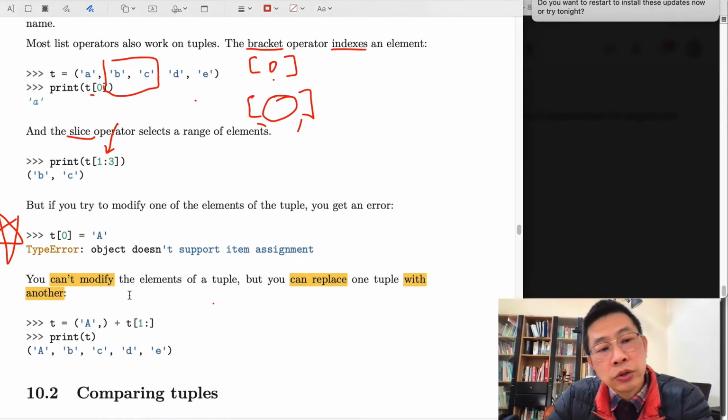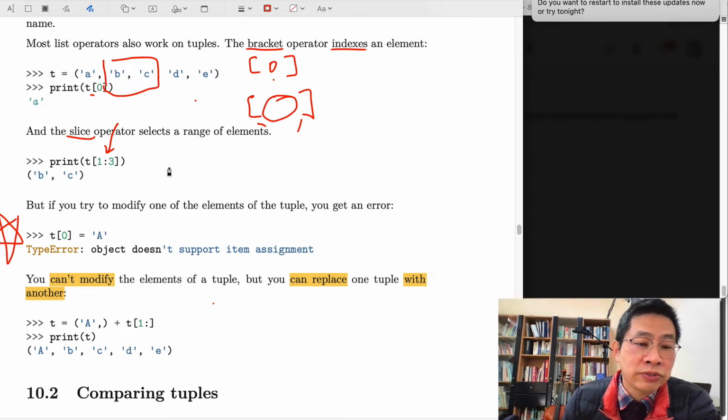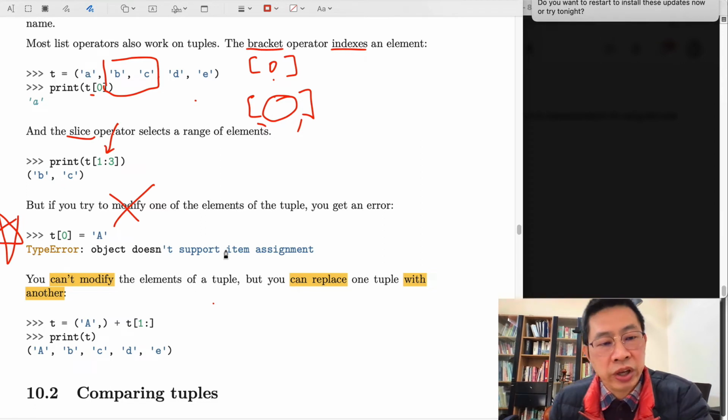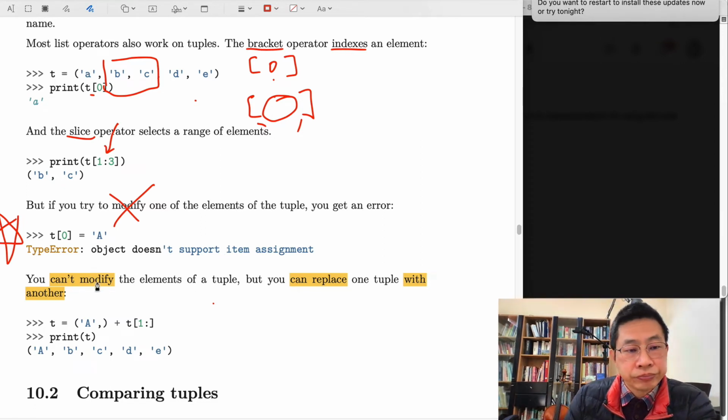But if you try to modify it, we just have a set, we cannot modify, right? If you try to do this, assigning a new element to index 0, trying to replace or reassign the first element of the tuple, it is disallowed. You are not allowed to do that. You will get the error message, okay?